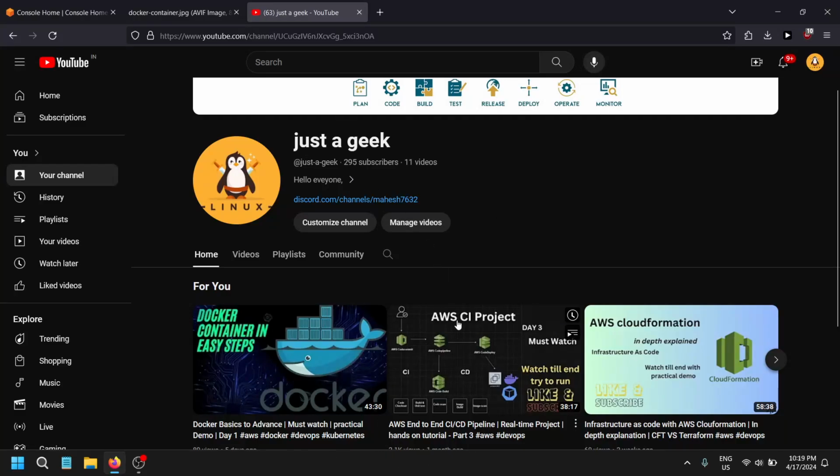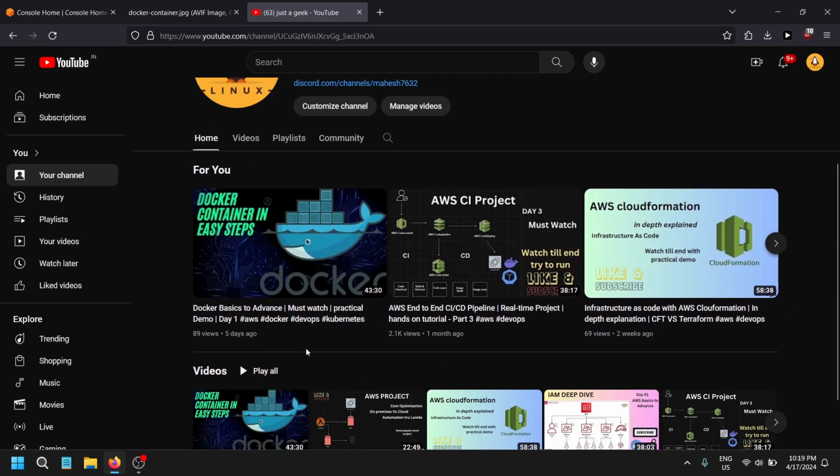In this part, this is the second part of the Docker itself. In the first part, we have seen the basic architecture of the Docker, how the Docker works, and the different areas of the Docker, the basic commands of the Docker. All those things are covered in the first part.